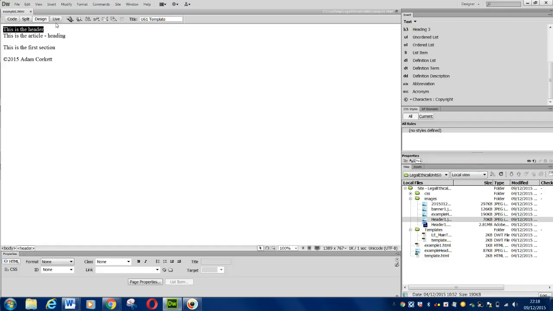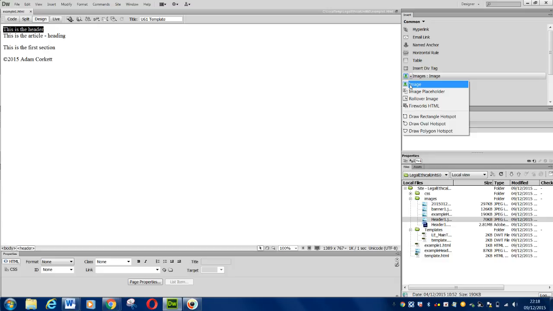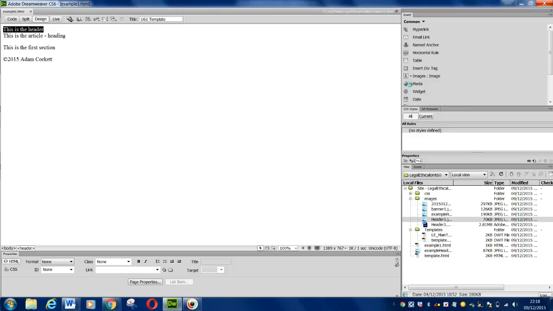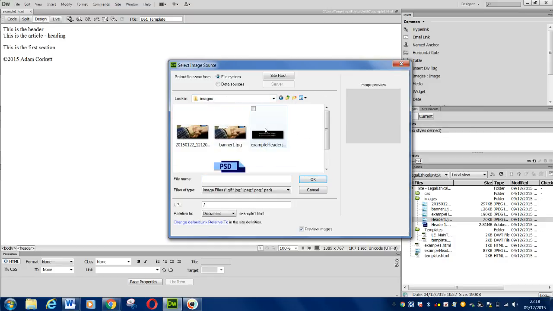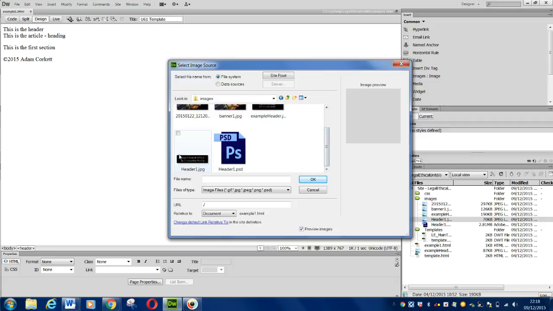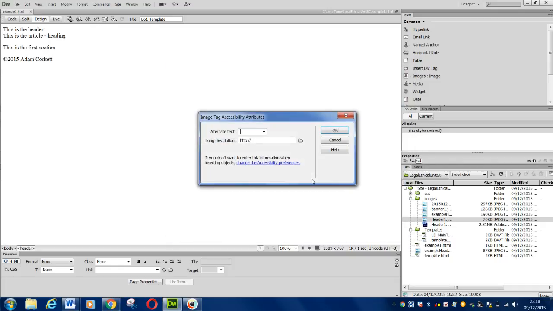So I'll highlight the text, and then from the insert panel choose from common image, and just a normal image. It should then take me to my folder structure. Images, and then I'll find my header 1 is the one I created for this. So that's the one that's 1000 pixels. You can see there the dimensions. Click OK. Alternative text. I'll put legal and ethical header image.